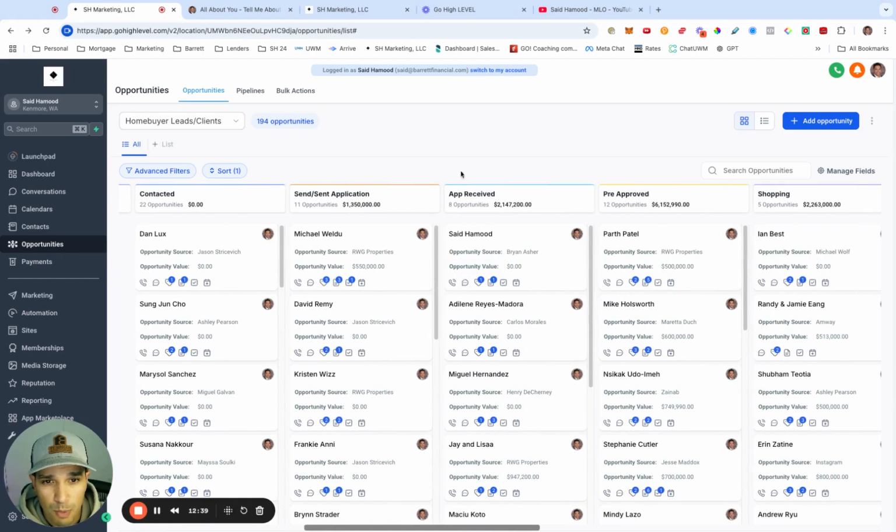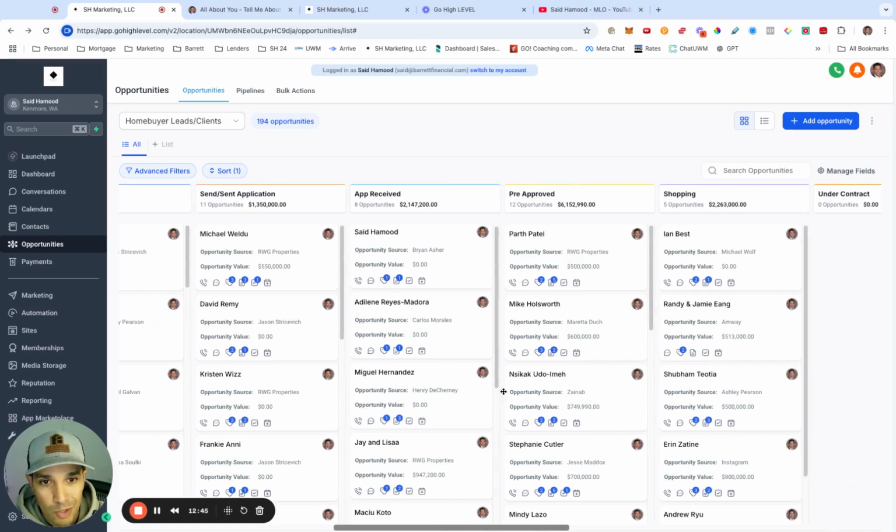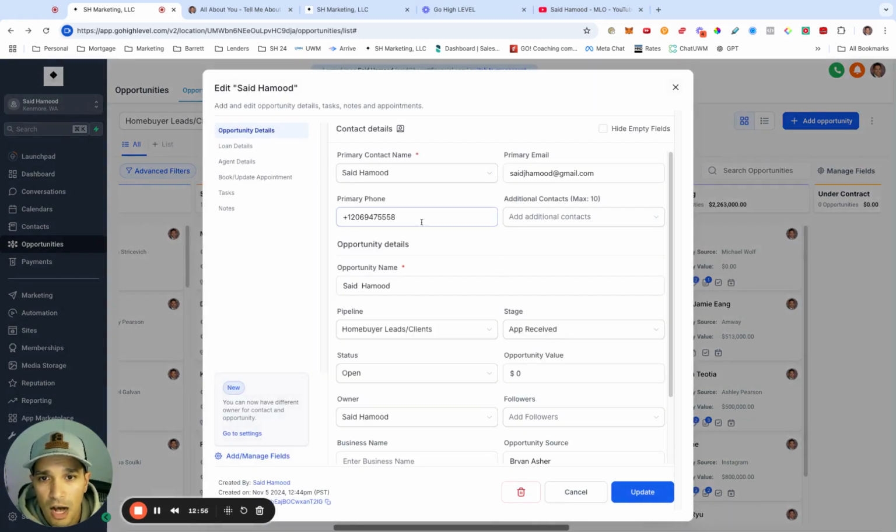So that's going to be very important because it's going to send a message out to both agents, the selling agent and the buyer's agent, which is nice because you want your agents to know that you're communicating with them, because we all know agents don't like loan officers who don't communicate with them. So let's go over here to the opportunity.